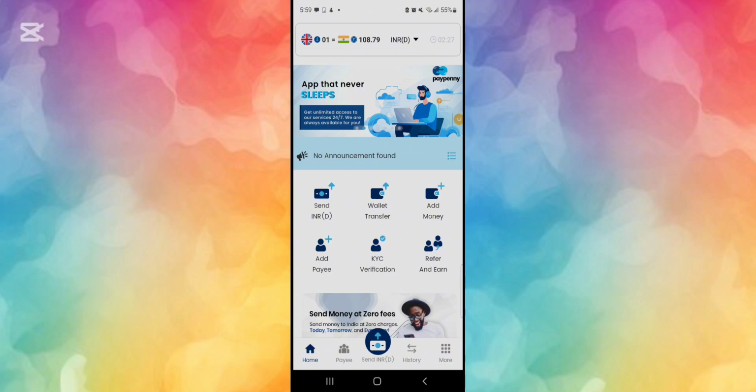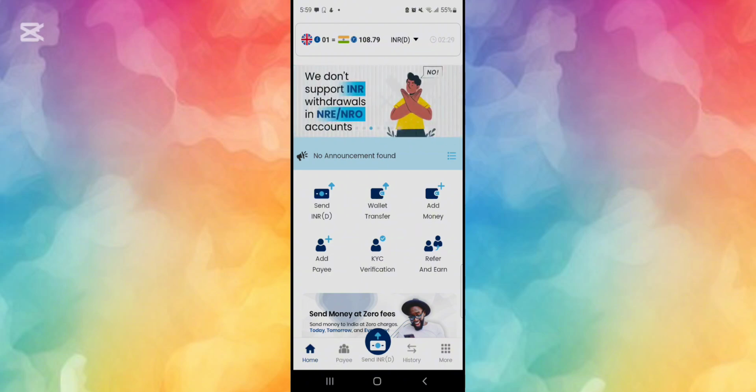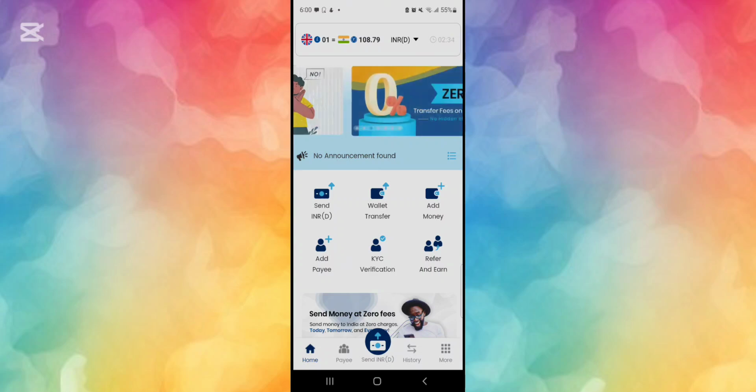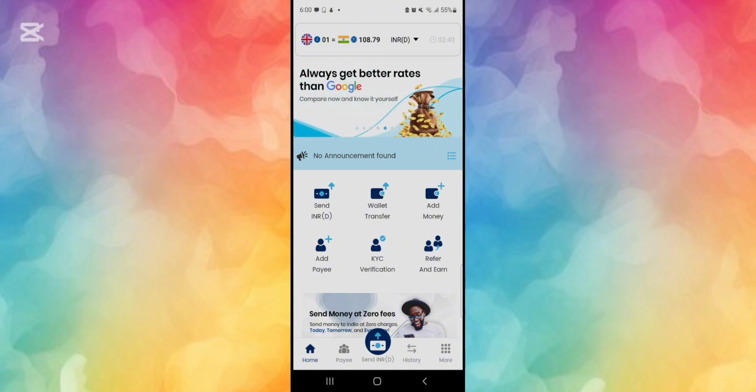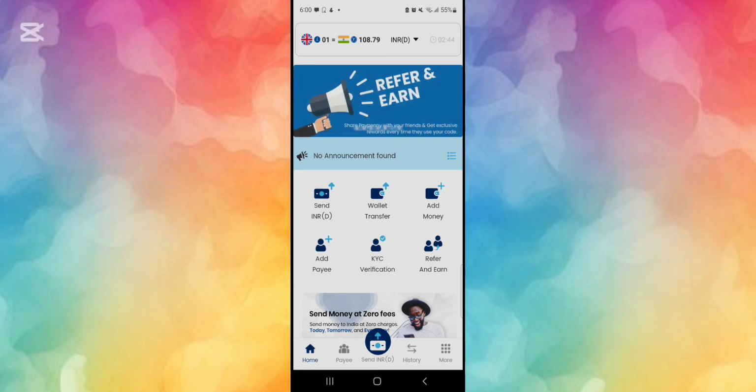Just remember that when you're on your home screen, you'll simply just have to do this with add money, as you can see right here, and then you'll be able to transfer your money to your PayPenny. And if you already have a bank account in PayPenny linked, you will just click on add money, you will choose that bank account, and then you will simply just confirm the cash.